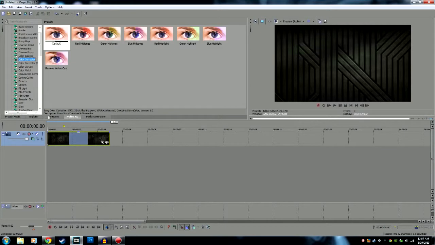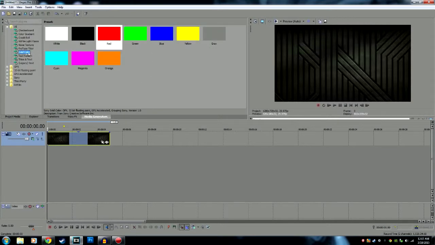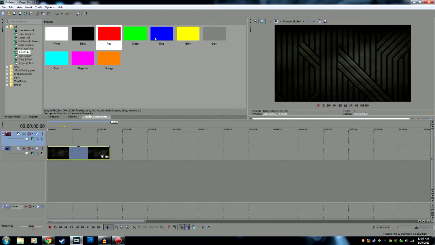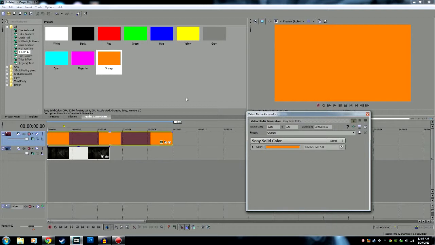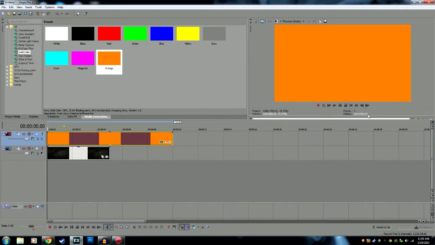For the transitions, you're going to need to go to the solid color tab in media generators, right over here, and you can choose any color you want. Right click, choose any color you want, and then right click down here and click insert video track. So now we have an extra track. We're going to be using orange, just like the one it shows in the actual intro.